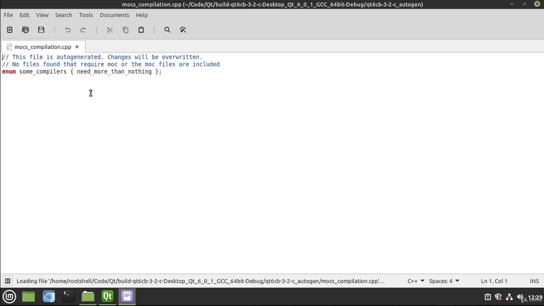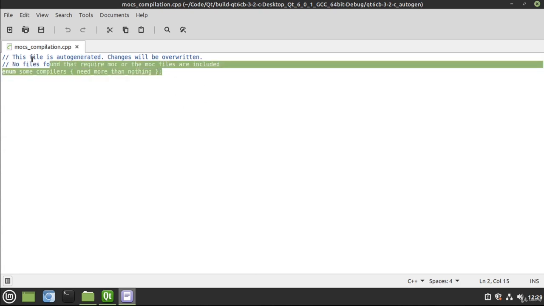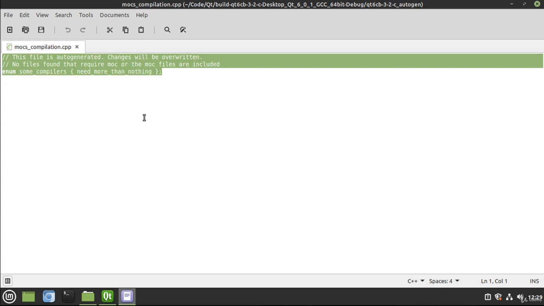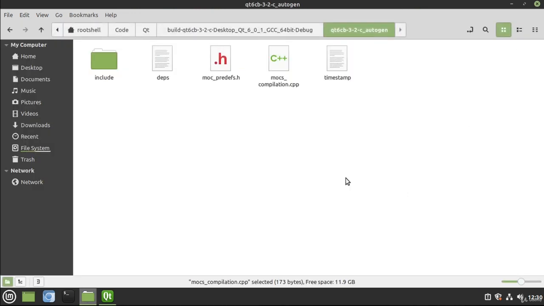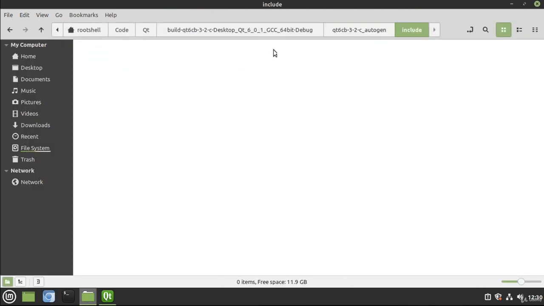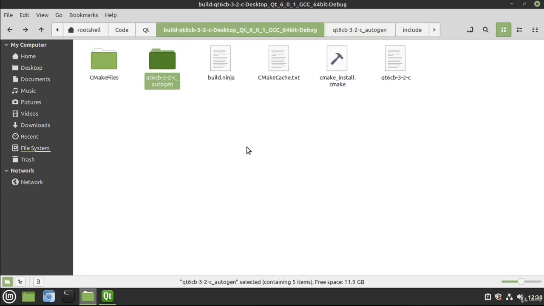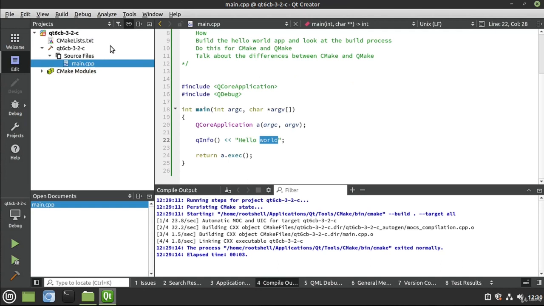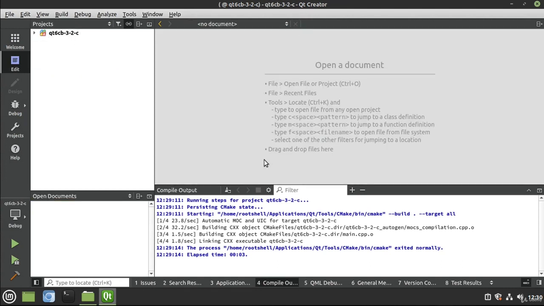However, if you're super brave and you just wanted to see what's going on here, you'll see, oh, this file is auto-generated. Changes will be overwritten. No files found that require MOC. Meaning, because our program's so simple, it doesn't really need MOC. That's how smart Qt is. It's not going to just put a bunch of garbage in there because it doesn't need it. That's actually incredibly cool. All right, so that in a nutshell is the CMake build process. So let's go out here and let's collapse this, close that.